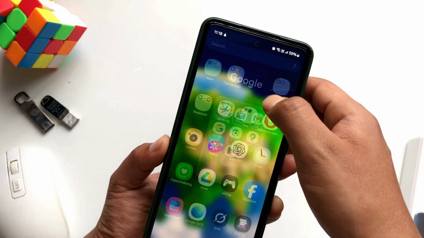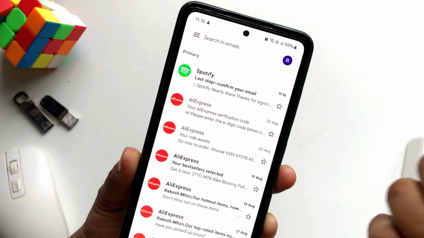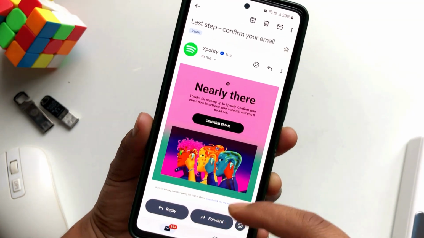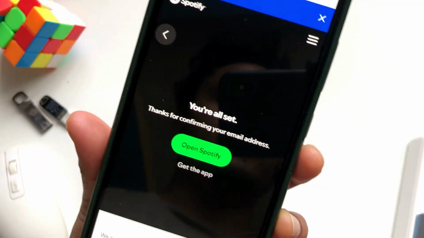So just go to Gmail and make sure to choose the correct ID that you guys have used for setting up Spotify, and you will get this email. So just tap and confirm, and you guys are all set.